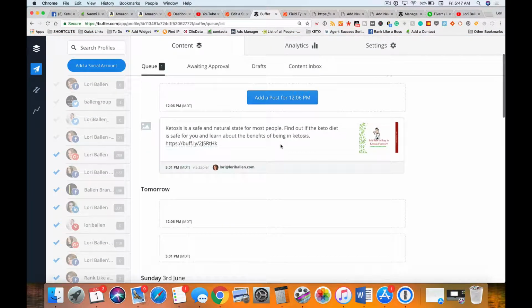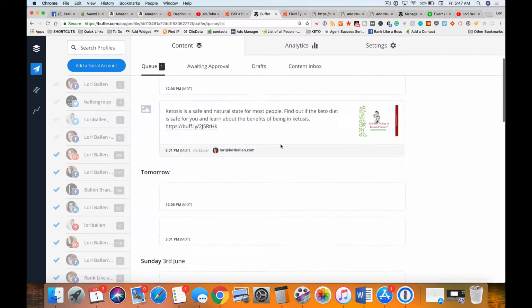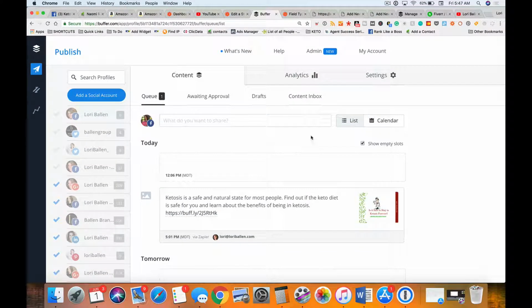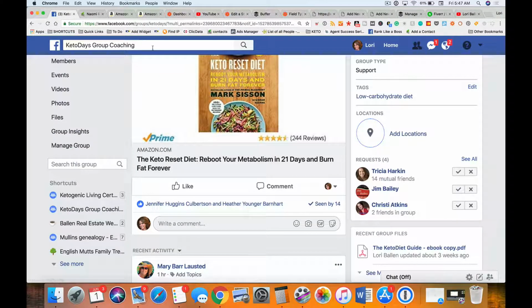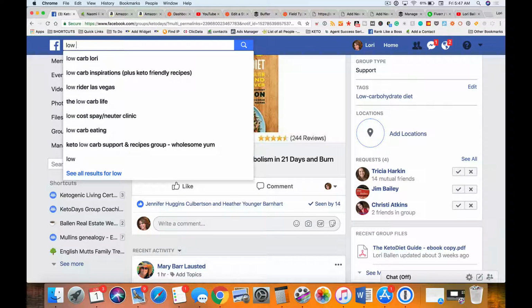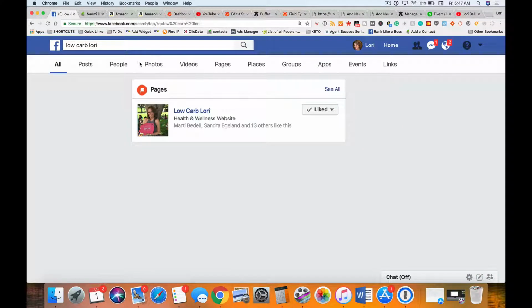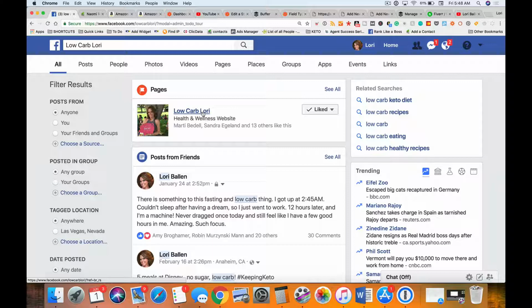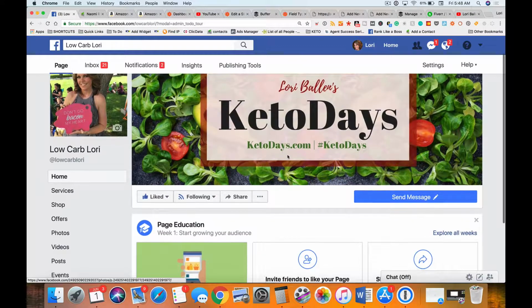Okay, let's see. Oh, I sent it out immediately. It's not in the queue because we chose to send it out immediately. So let's go over to Facebook and find it and look at it. Actually, that's even better because now we can see what it actually posted for us. And I'll show you how to go back and change that if you don't want it to go immediately.